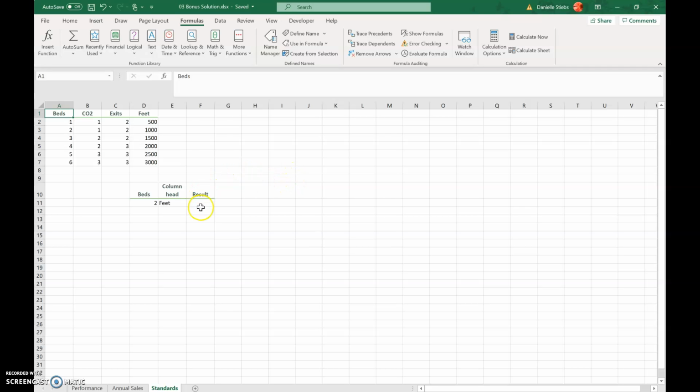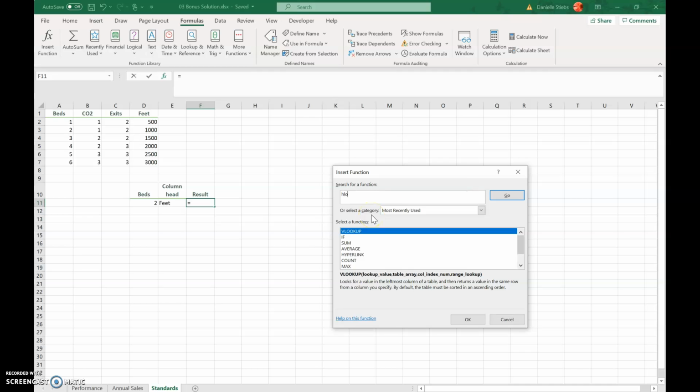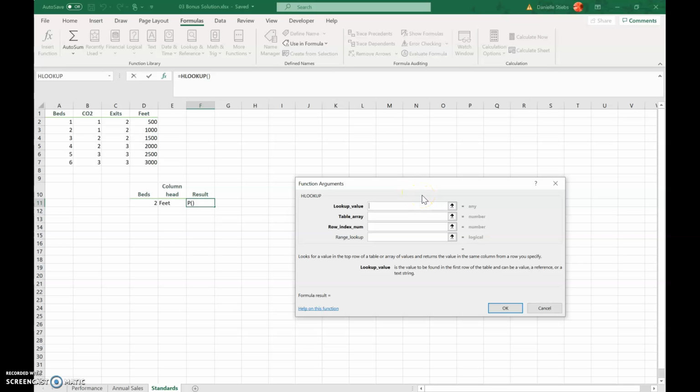It says click F11 right here where this result is, and we've got to get to HLOOKUP. However you get there, I'm going to insert function HLOOKUP. Okay. The lookup value is E11. This is the cell you will change, and the box previews "feet" because that's what's already currently typed into E11.